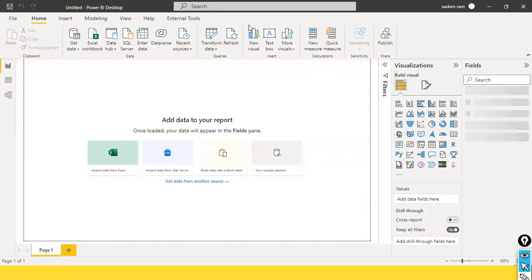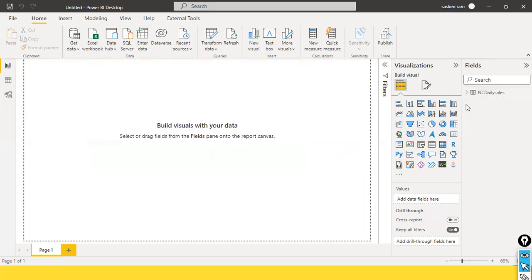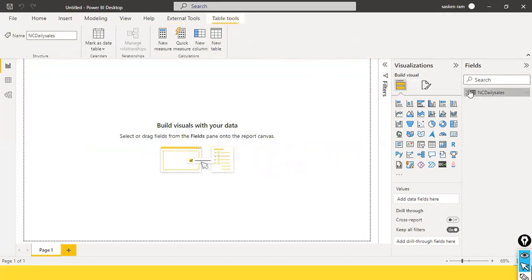Okay, three files got loaded and I just go to the data view. And here under the fields, you can find the NC Daily Sales folder. No matter what type of file you loaded, including the folder, it will consider them as a table in Power BI. Look here, this is there. And if I expand this one, I can see these columns.